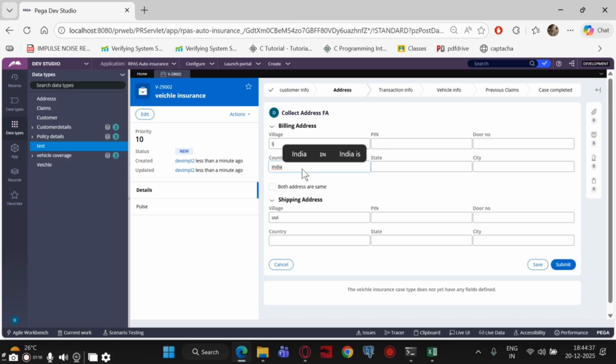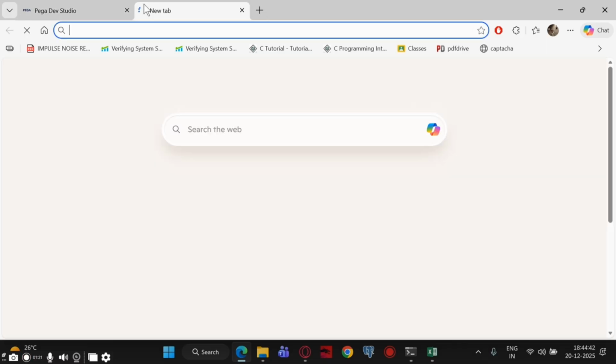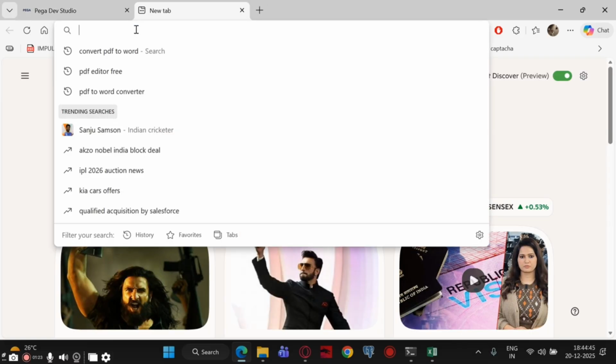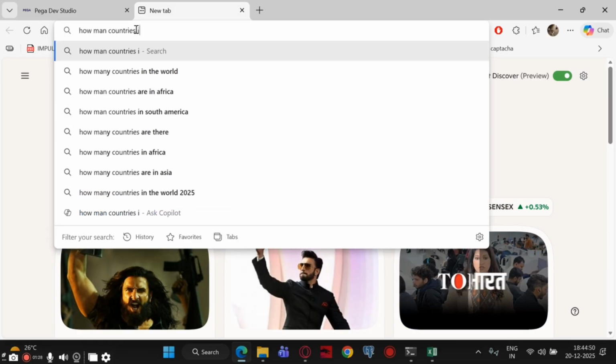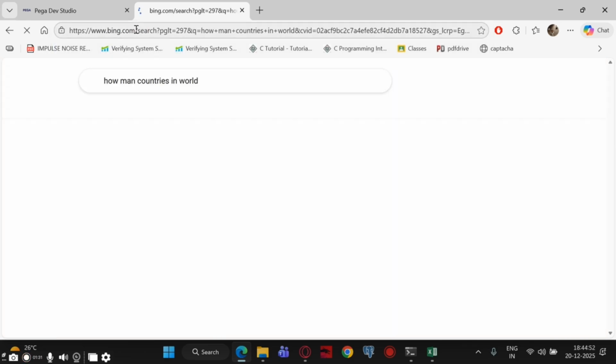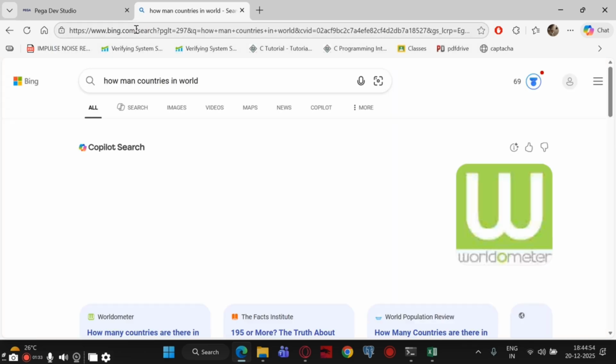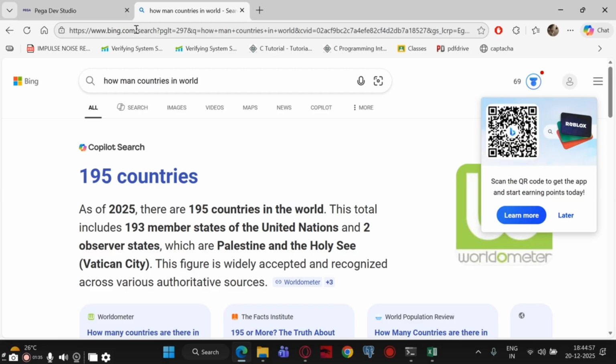So for example, what are the countries in the list? I'll browse it. How many countries are in the world? Around 195 country names are there. So do we need to add the data of 195 countries by drop down option? Is it possible to manually enter 195 country names? For drop down we can use drop down, but these 195 country names we cannot enter.